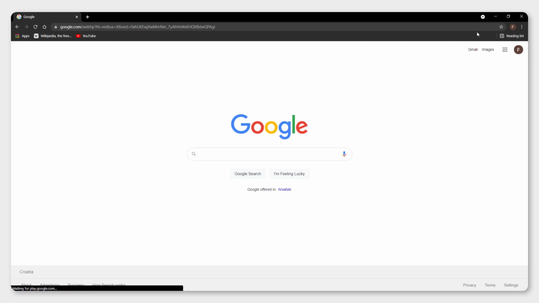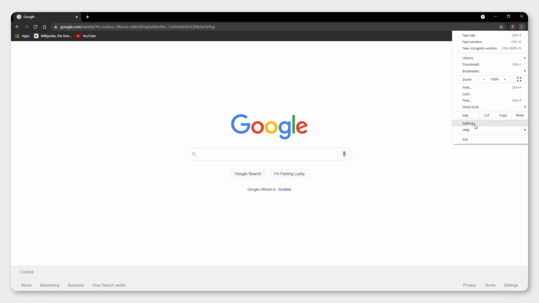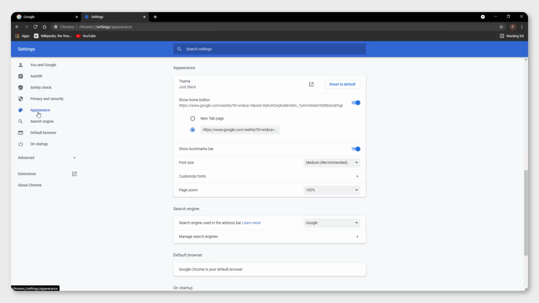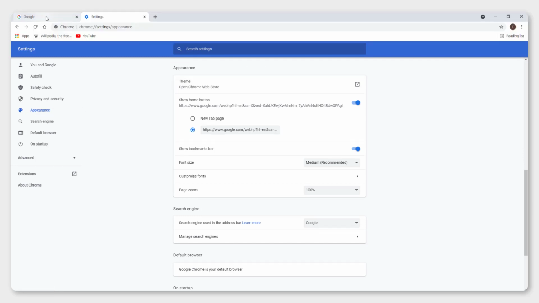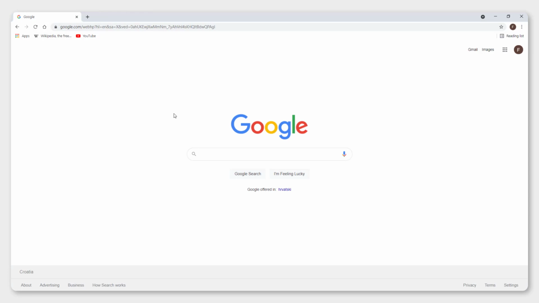And to remove it, again go to Settings, Appearance, and Reset to Default, and the theme is back. And this is how you download and remove Chrome themes from your Google Chrome, of course.